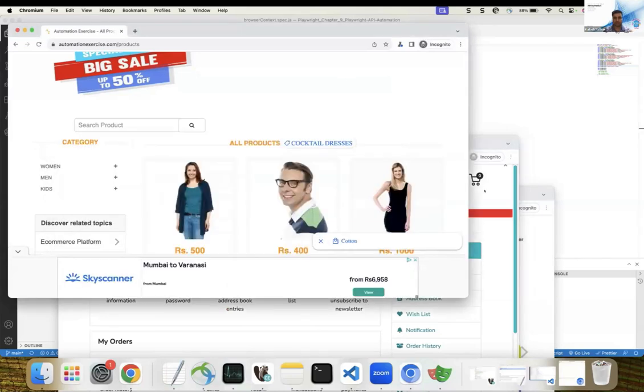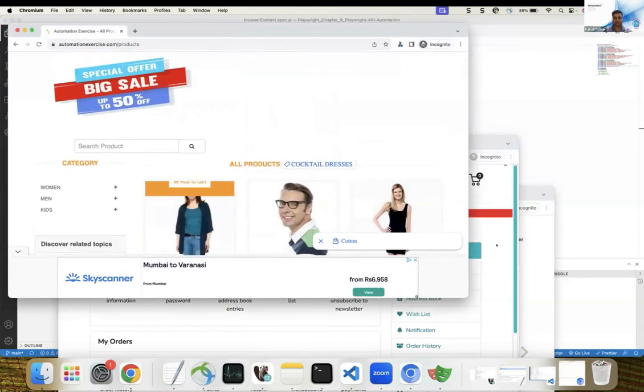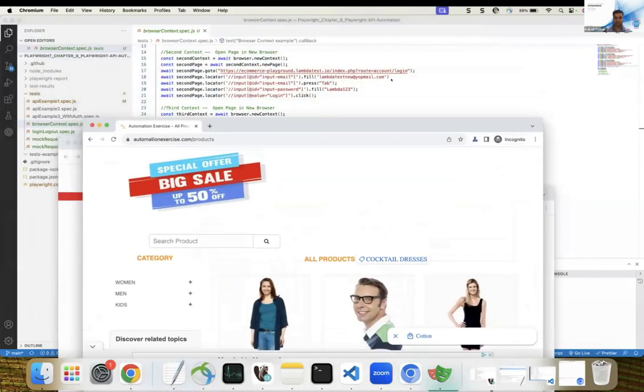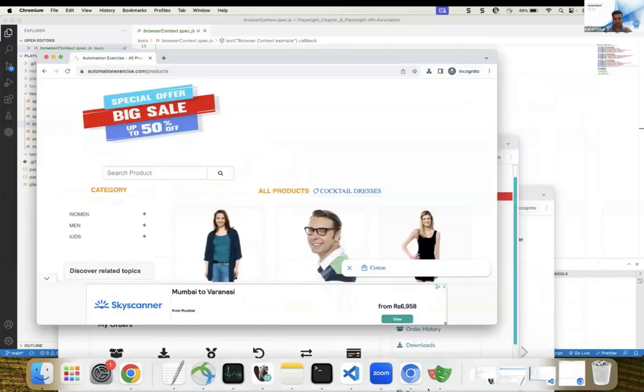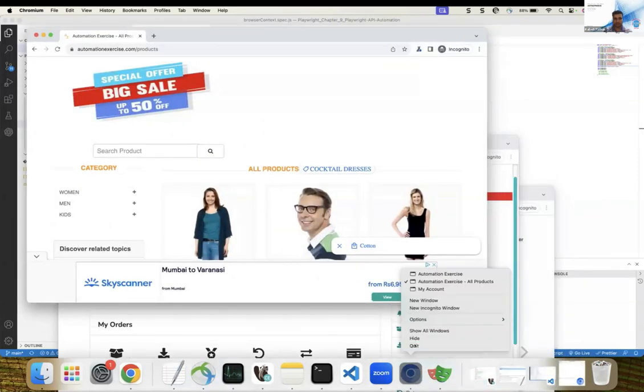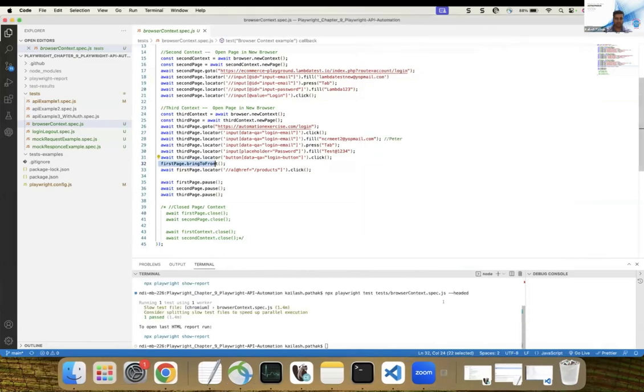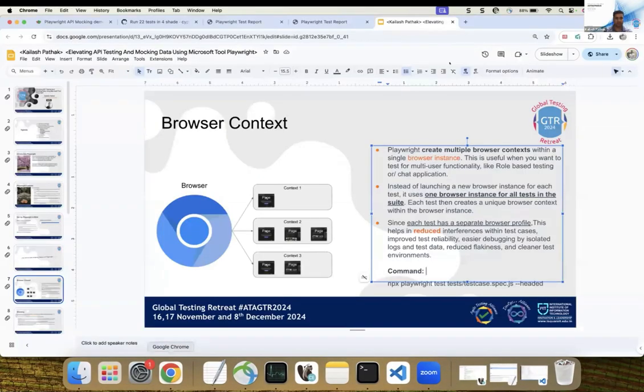Right now, I am logged in here, here, and in the third one also. It is a single browser, and all the contexts are incognito. This is incognito, this is incognito, and the third one is also incognito, right? With a single browser instance, you can perform multiple things. This is one of the features that Playwright has. Let me quickly move to the next feature.